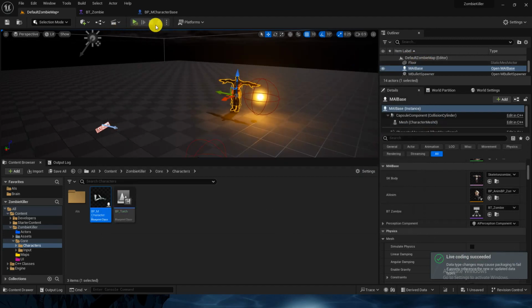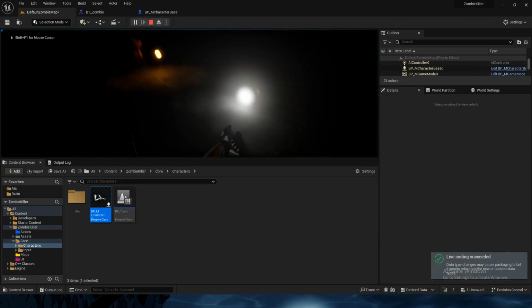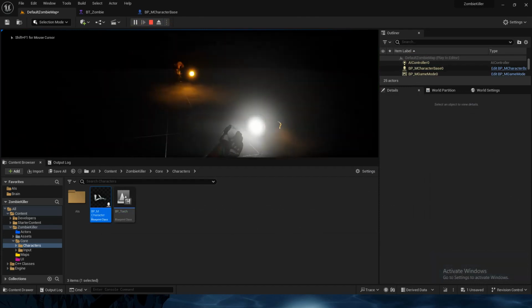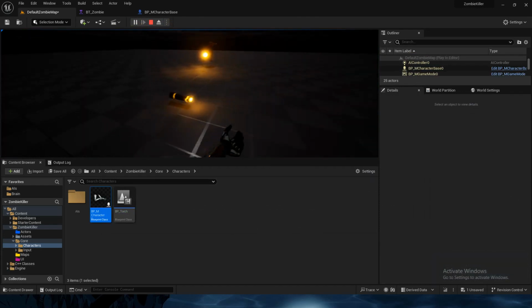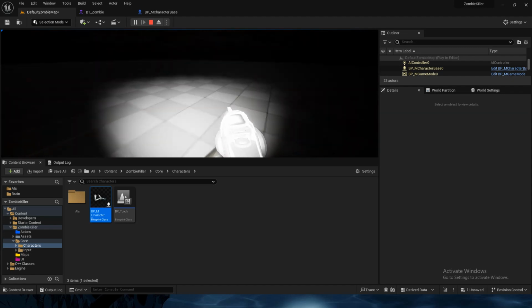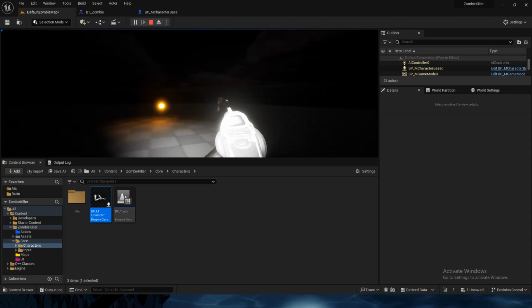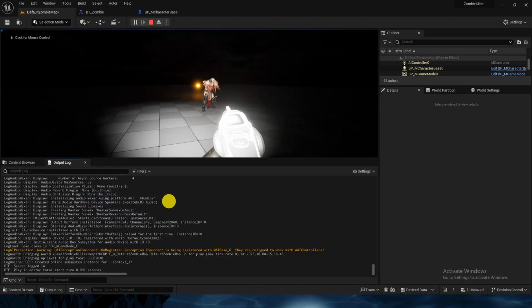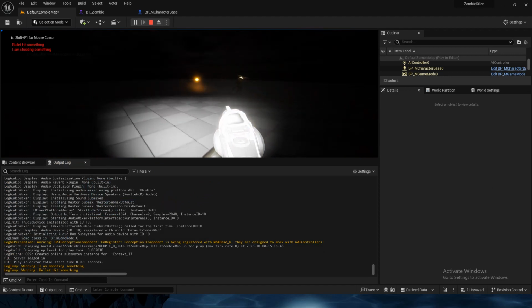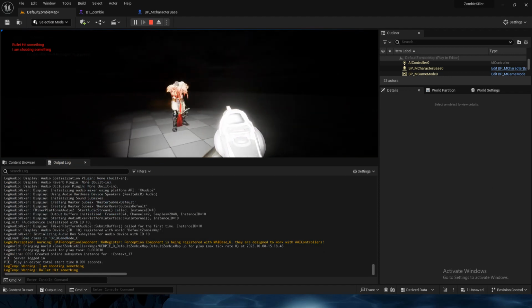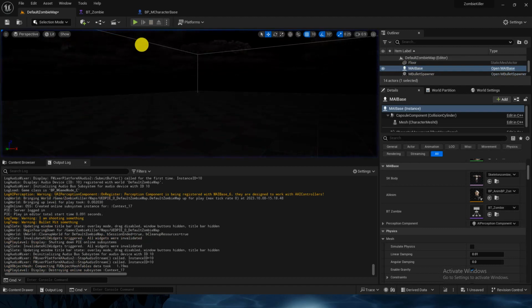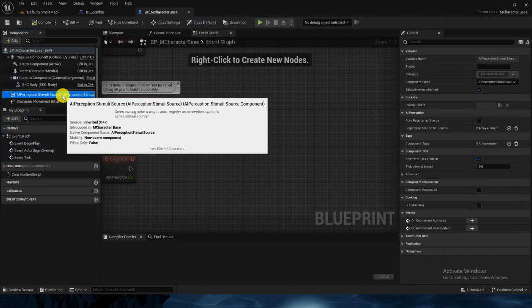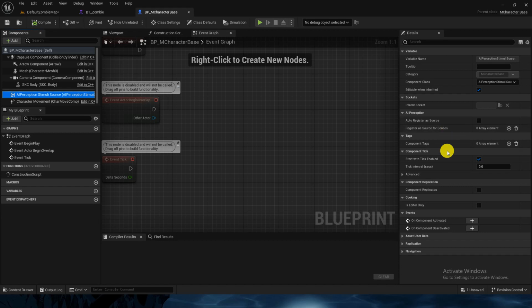Perfect. If I play the game, okay, if I go in the front, I hope he's able to see me. No, but I'm not being sensed. So let's check the character first. We do have this perception stimuli source, and everything is there.